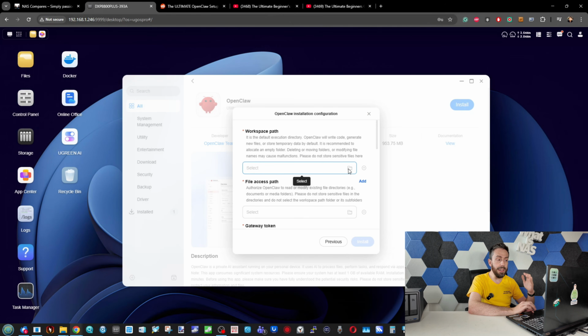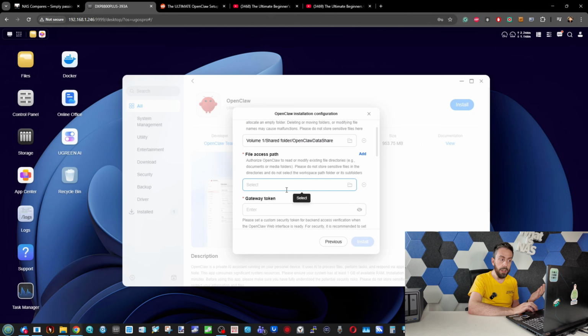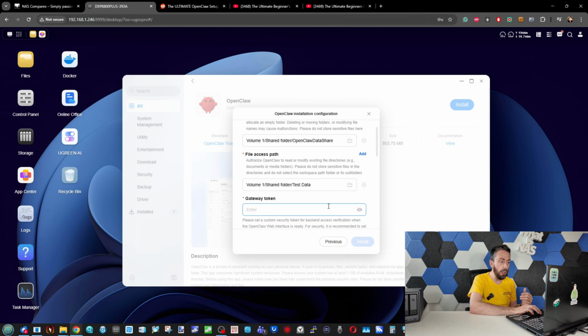Workspace path, this is going to be the sandbox with which OpenClaw is going to run. That was the directory that we created earlier on. So again, it can be a user folder, it can be a shared folder. Go ahead and click confirm. From there, you need to give it a file access path. Now, this is going to be the area of storage that you're allowing OpenClaw to be able to manage and also create or destroy. Again, as mentioned earlier on, security is key, but that's really down to you and your setup. For me, I've created a directory for test data, but for you, it might be slightly different.